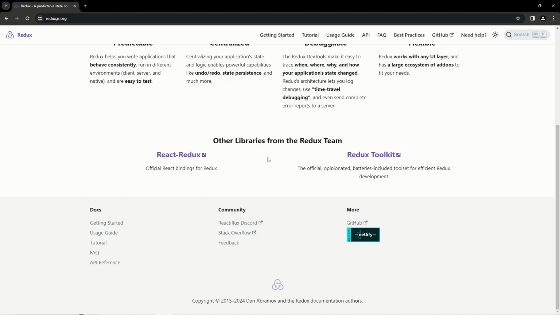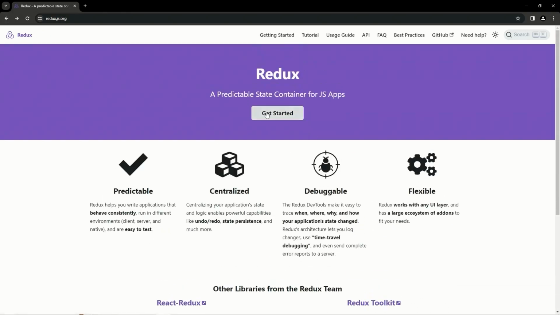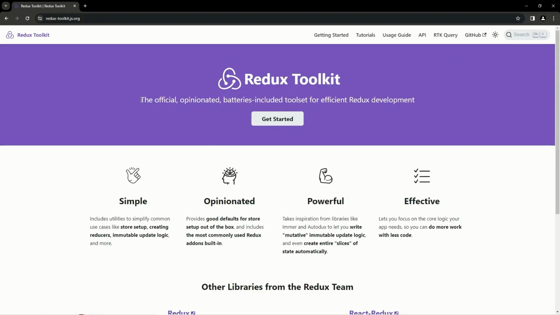The Redux team has two libraries. First is React Redux, which is the official library for adding bindings for React. And there's another library, Redux Toolkit, which is modern and also an official library of Redux. Redux Toolkit offers a modern way of managing state. The Redux library is synchronous, but with the help of Redux Toolkit, we can have some async operations through middlewares and thunks.